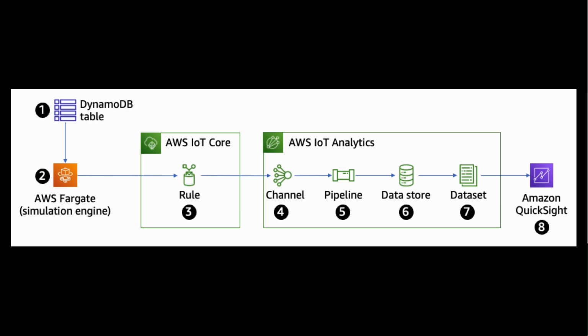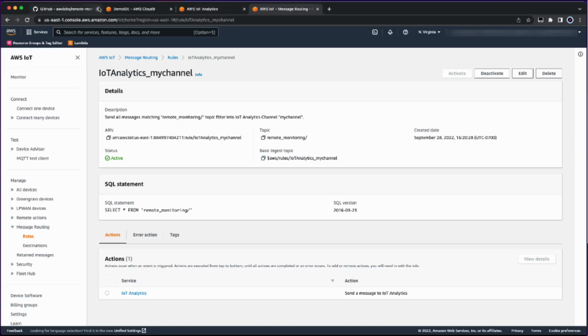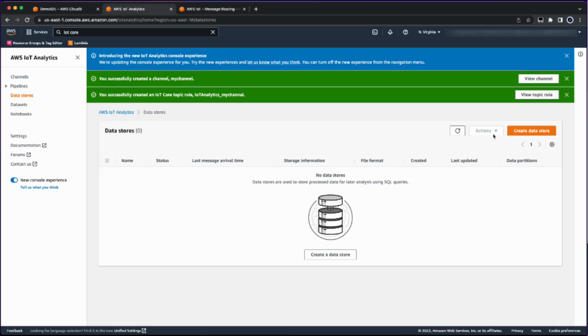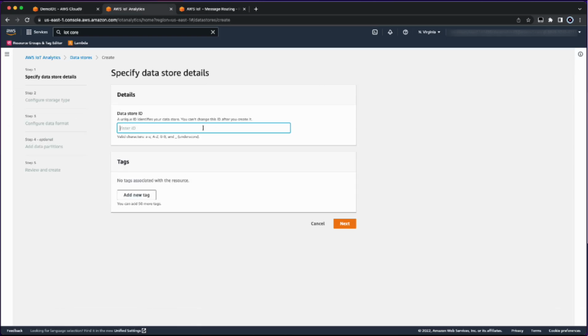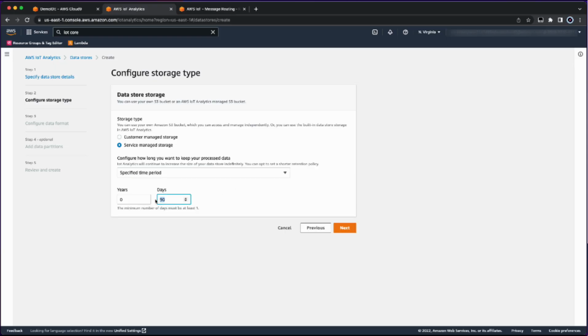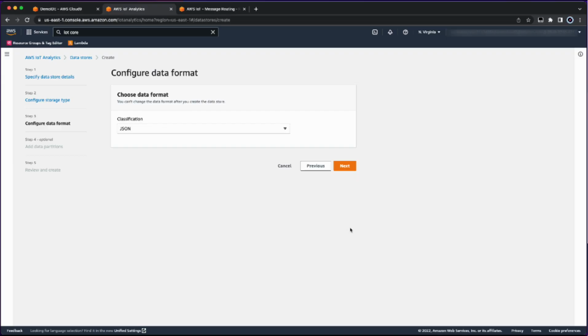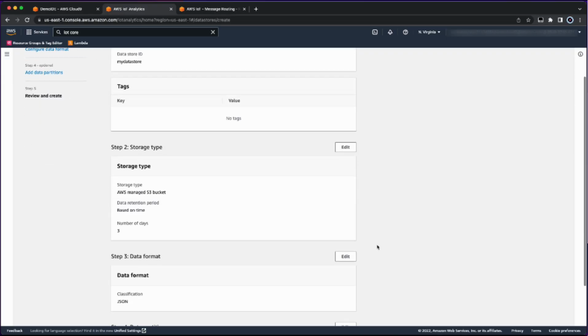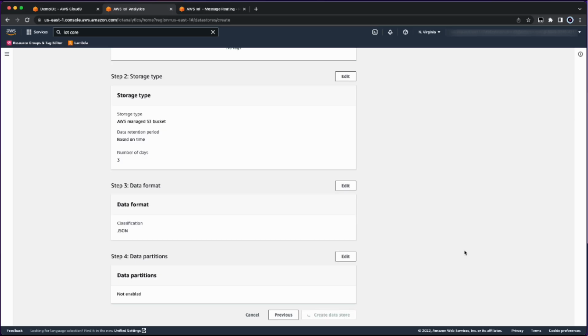I can't create the IoT Analytics pipeline, number 5, until I have a data store. So I'll create the IoT Analytics data store next, and then I'll create the pipeline. Back in the IoT Analytics console, I choose Data Stores, and then Create Data Store. I'll give it the ID My Data Store. For storage type, I'll choose Service Managed Storage, and then specify a time period of 3 days, because this is simply a demo. Next, I'll keep the data format as JSON and choose Next. I'll choose Next again, and then choose Create Data Store.